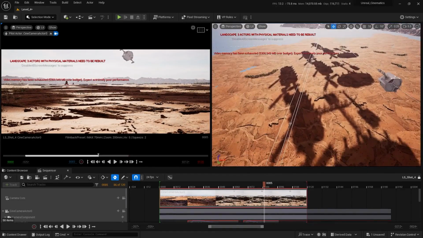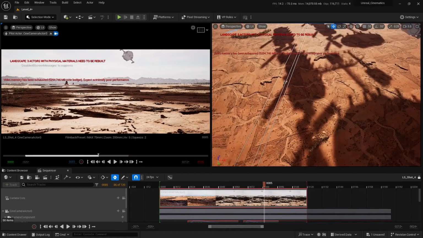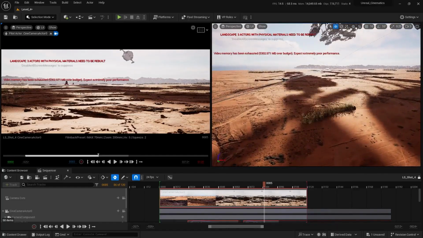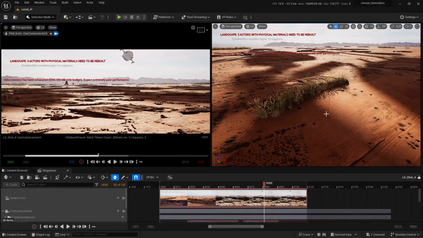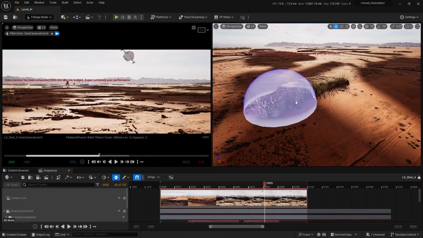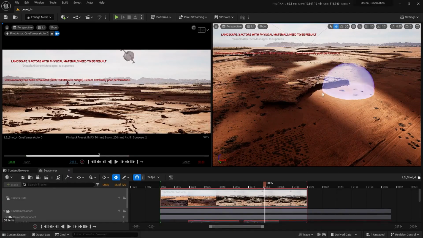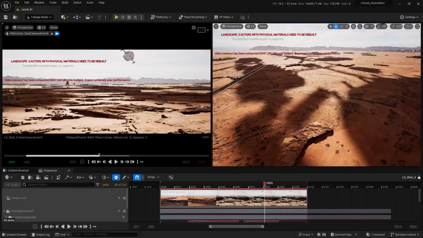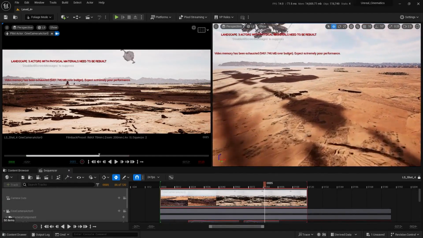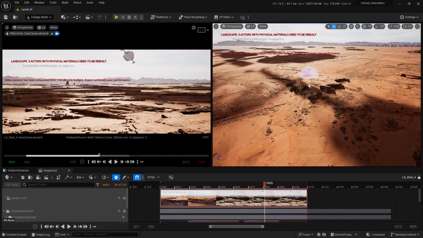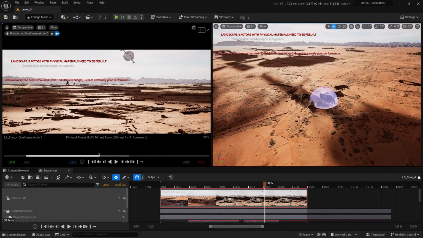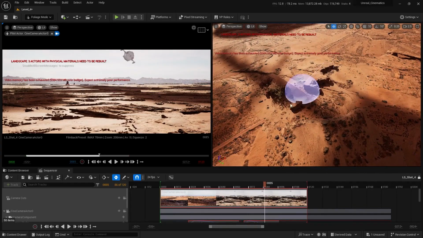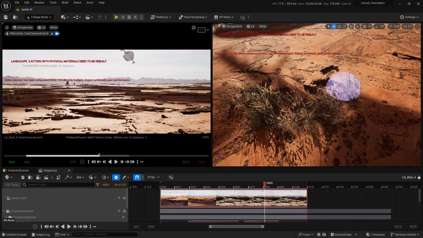Okay, let me adjust my view. And I'm gonna press Shift 3 on my keyboard to go back into the foliage mode. And I'm just gonna erase these foliage instances from here. But I just want to paint some new instances over here, maybe. Yeah, over here. I'm just gonna erase these instances. And let's paint some new ones, like so.